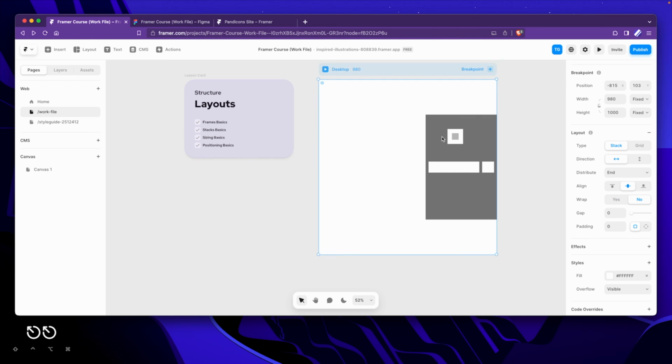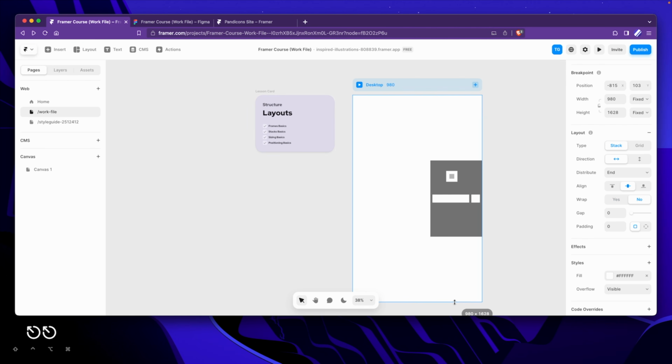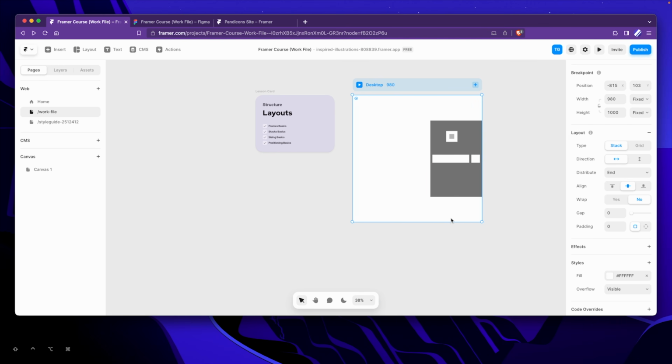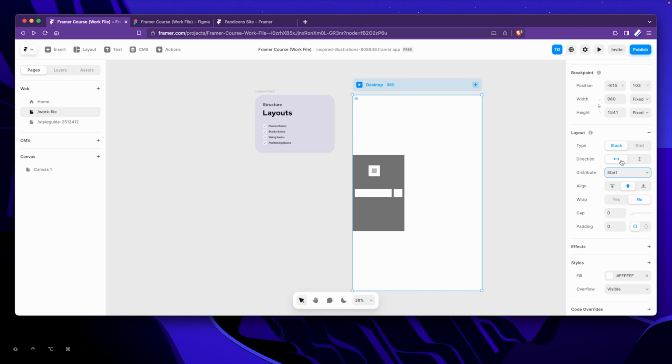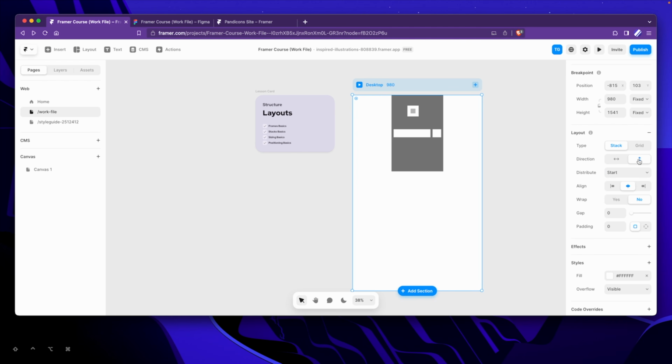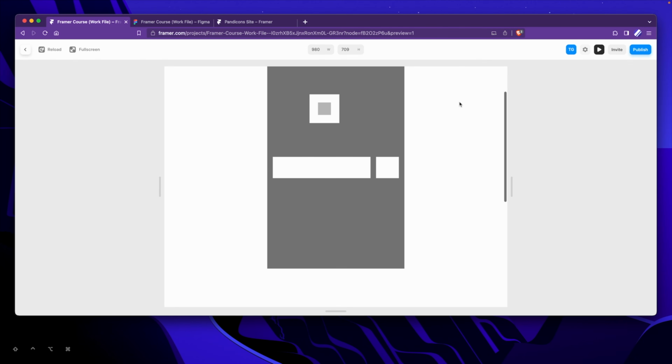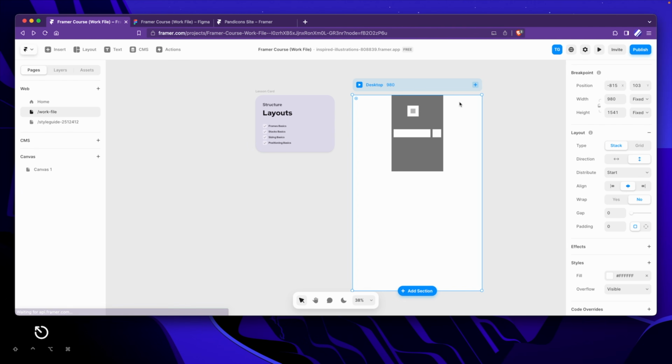So if I take this frame here, increase the size, change the distribution to start and the direction to vertical, and we play it, and I scroll, you can see that it's sticking to the top. But as of now, we can't really see a difference from fixed.